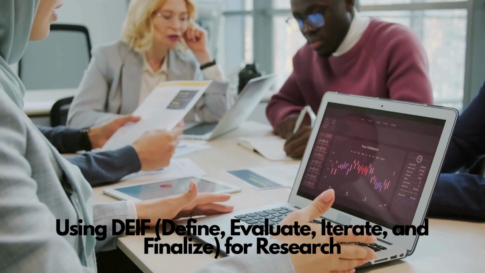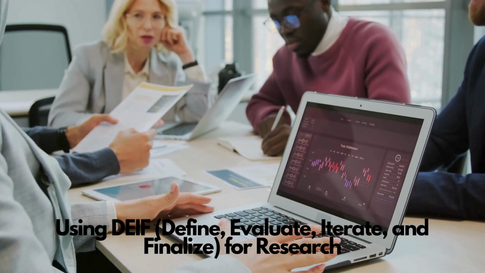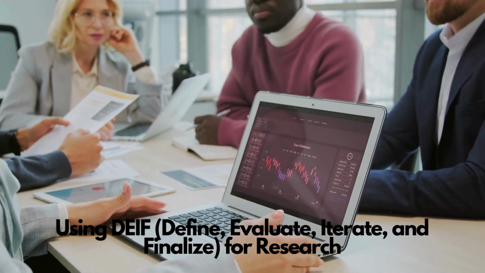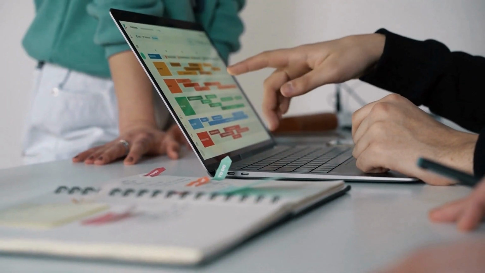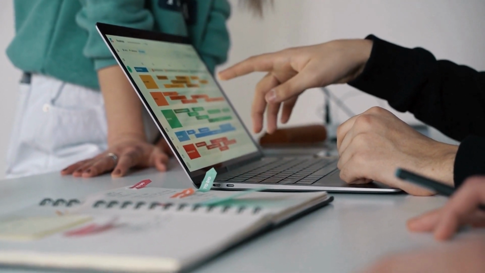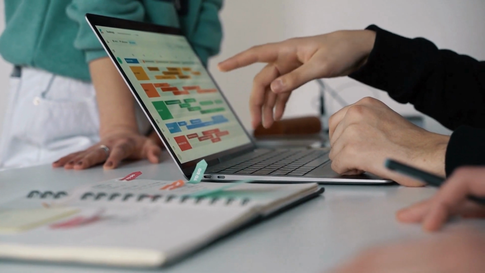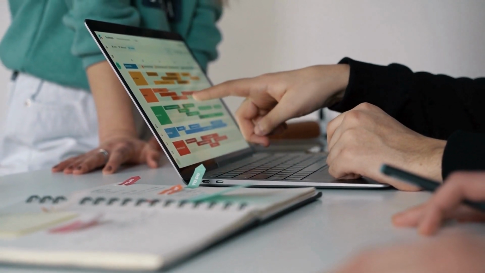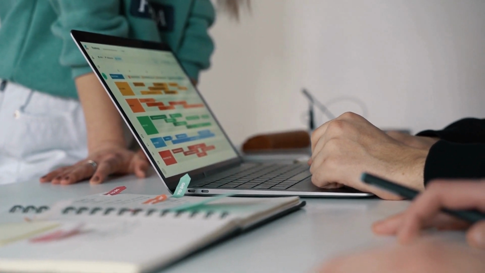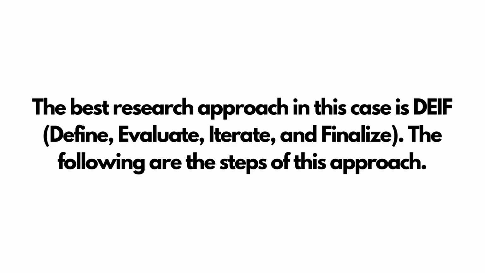Using DIF, define, evaluate, iterate, and finalize, for research, it becomes easy to carry out research using AI tools. However, you must adopt a distinct approach to conduct any research using AI tools, like ChatGPT or Bard. These AI tools simply follow your prompts, so you must know how to employ the best strategy or approach when using prompts for conducting research with AI tools. The best research approach in this case is DIF, define, evaluate, iterate, and finalize. The following are the steps of this approach.